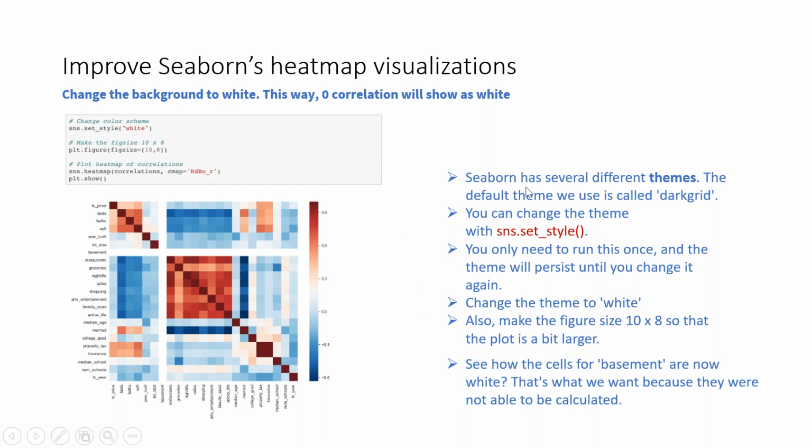Seaborn has several different themes. The default theme we use is called dark grid. That's what we have been using. You can change the theme with sns dot set underscore style. You only need to run this once. Okay, and the theme will persist until you change it. Whenever you want to change it, you have to change it. Otherwise, it will persist. You don't need to type it every time.